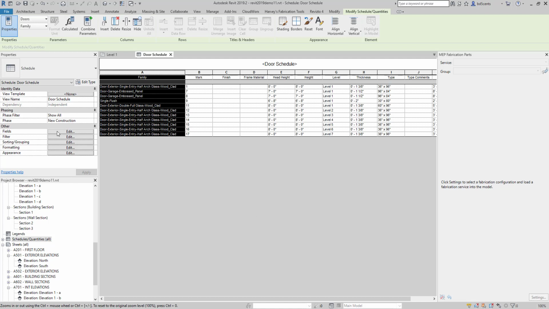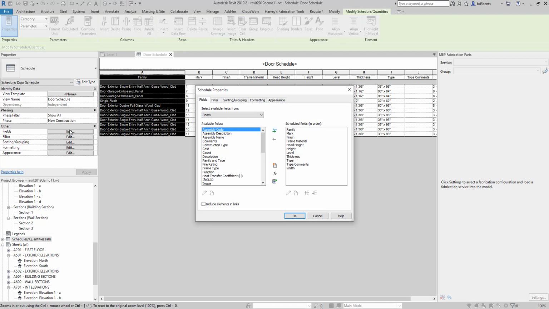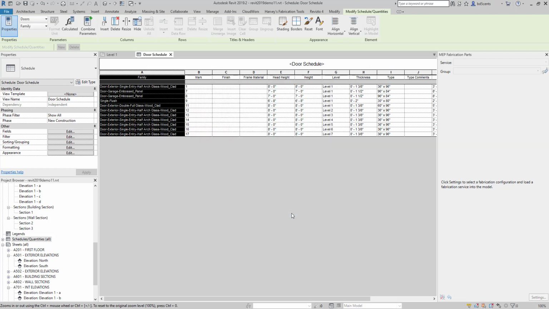Well, we can look and see if they're there. If we hit fields here and hit edit, we can look for heat transfer coefficient. Oh, okay, they are in here, so let's go ahead and add them. So we're going to add that one, and then the solar heat gain coefficient. So if I scroll down, solar heat gain coefficient, now those are added. So I'm going to hit OK.